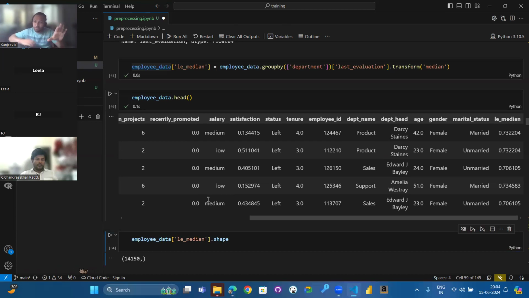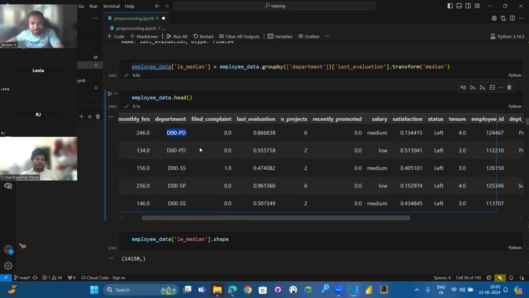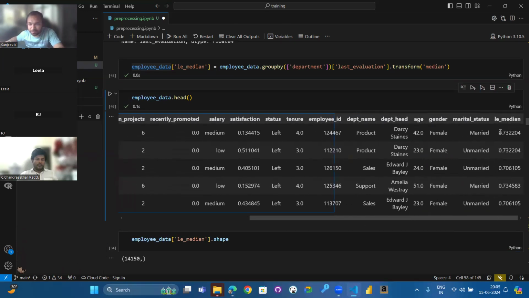The median value for the worker category could be different. The median value for an admin department could be different. The median value for an IT department could be different. So I cannot consolidate the whole company's median value for all the null values. Based on the null value for a given department, I'll replace it with the respective median of that particular department only. In this case, the department is PD. That is why you see that 0.732204 is the median value. Wherever it is PD, you will find this value.